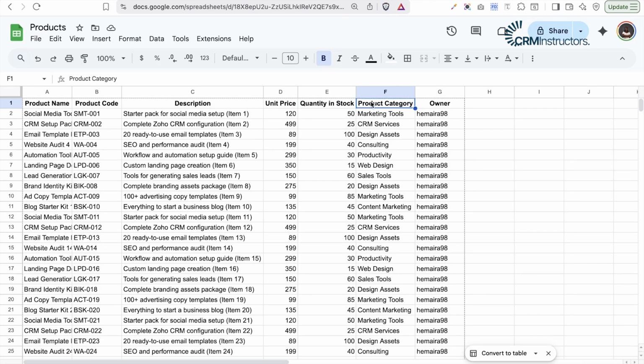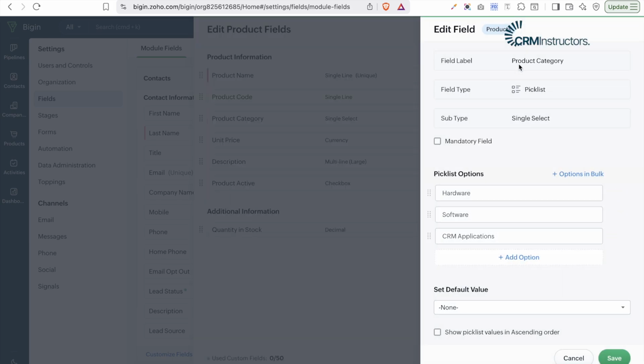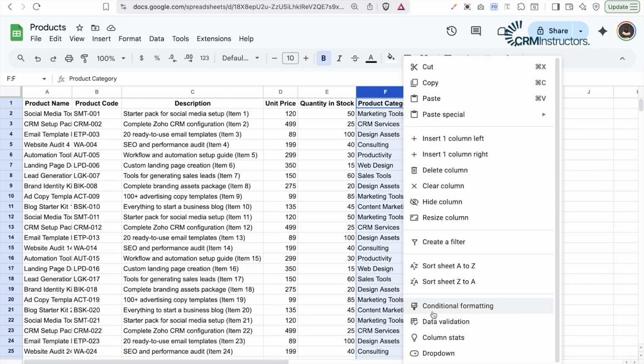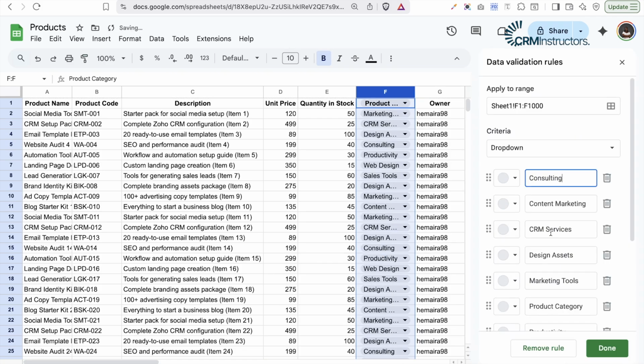And when I go back to my CSV file, I also have product category, and I am sure I have product category in Zoho. Yeah, so we have product category, and it is a single select, and I can decide to edit this, and I can add in the other options that I have. So let's go back into my products, and let's look for all of the product categories I have.